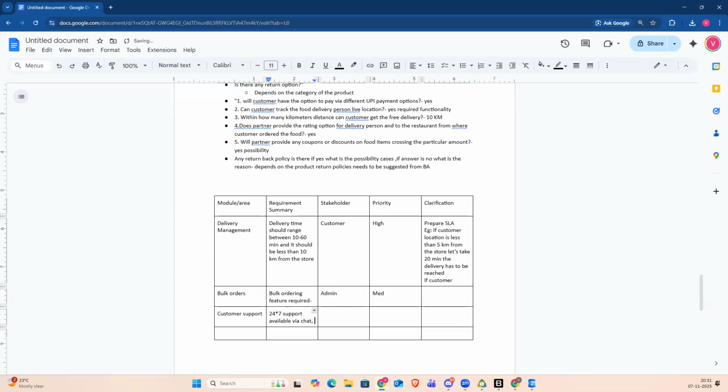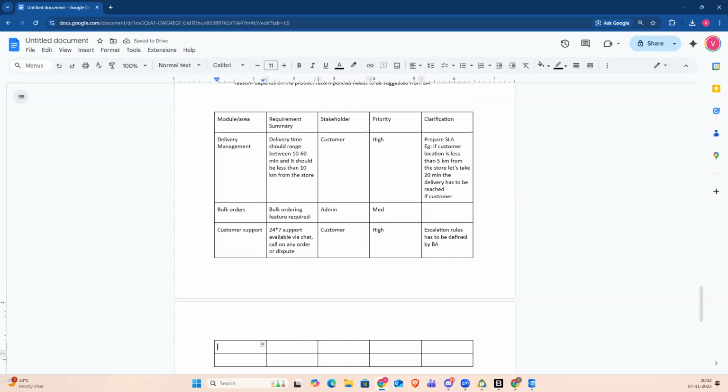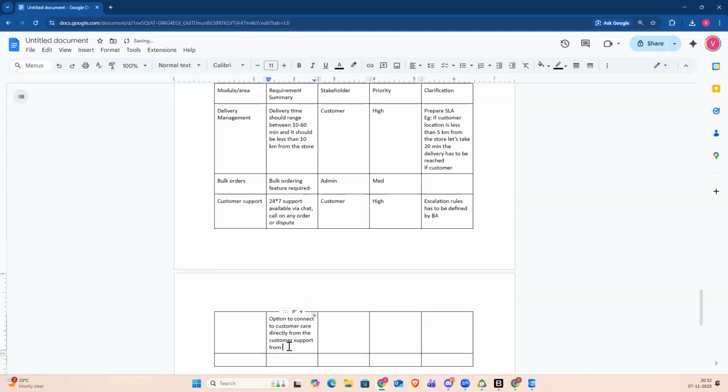Via chat or call, on any order or dispute. This is customer. This is very high, so escalation rules have to be defined. Correct? Next, then again here one more point I have given: option to connect to customer care directly from the customer support from the menu.